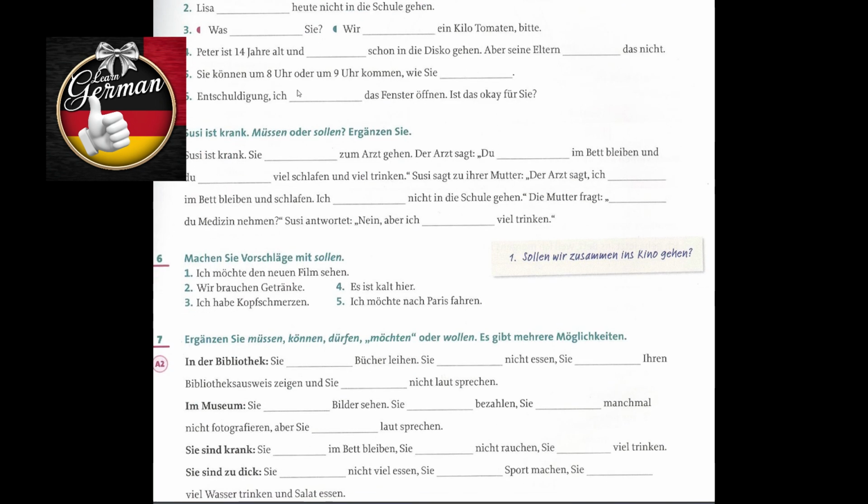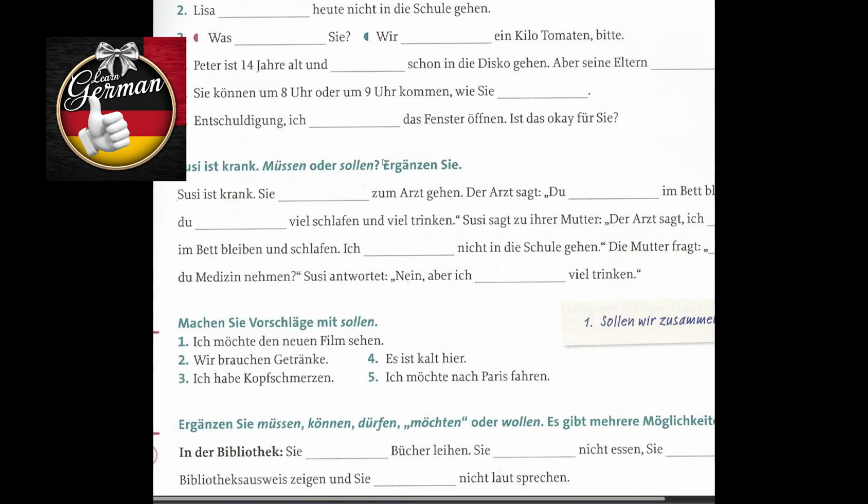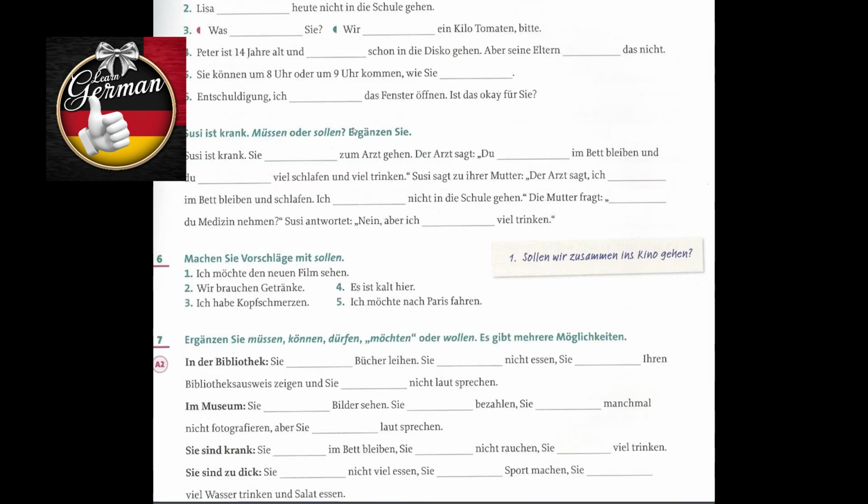Müssen oder sollen. This is what I wanted to show you: the difference between müssen and sollen, because some people struggle with that when learning German. So, Susi ist krank. Susi is sick. She has to go to the doctor. Sie muss zum Arzt gehen. Der Arzt sagt, now, the doctor says it as a quote, so it's not an indirect order: du musst im Bett bleiben und du musst viel schlafen. You have to stay in bed and you have to sleep a lot.